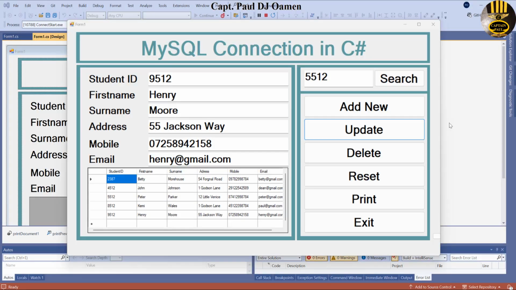Hi guys, and welcome to MySQL connection in C# using XAMPP. Let me show you guys how this works.